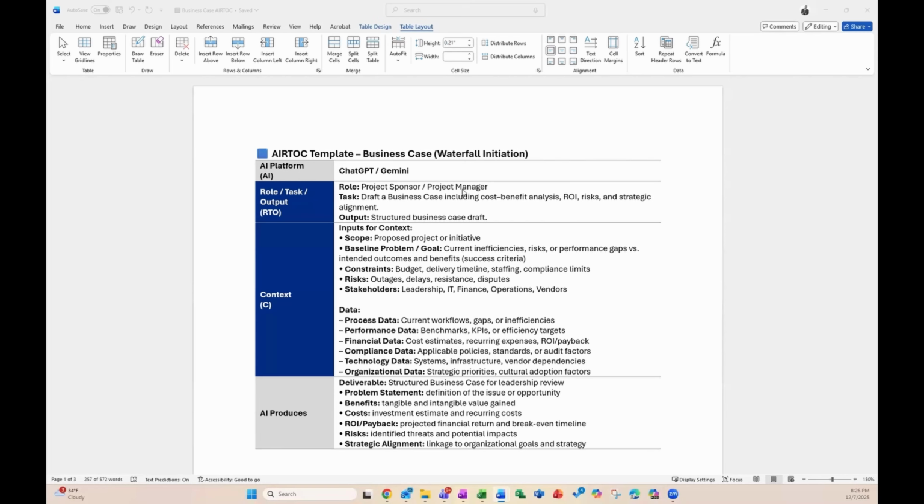And every AIRTOC template includes the role for you. You don't necessarily have to guess which role applies best to each deliverable. We put some roles in place there for you. You can use these roles if you want, or take them out if you want. But these are the suggested roles that we suggest that you use for each deliverable.